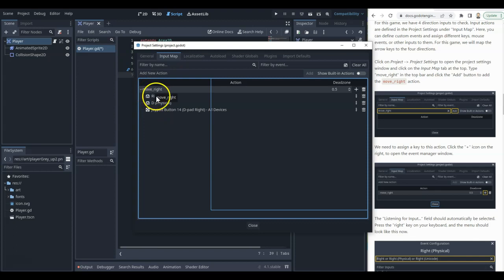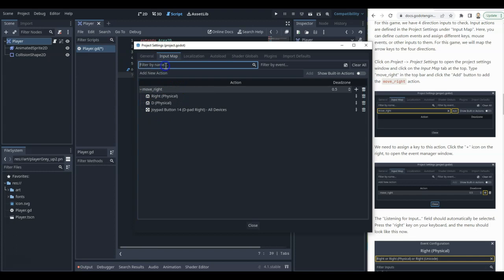We're going to do the same thing. I'm not going to do all the extra ones. I'm just going to do the arrow keys for the other options. So let's add a new one in. It'll be move left. I'm just going to add it in.